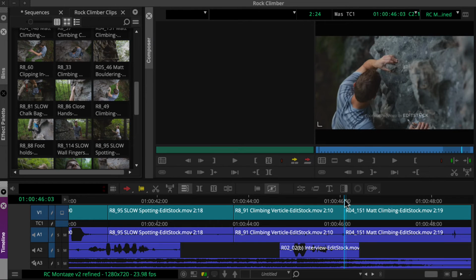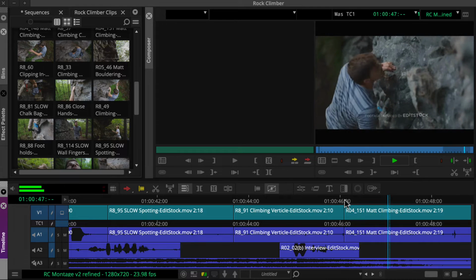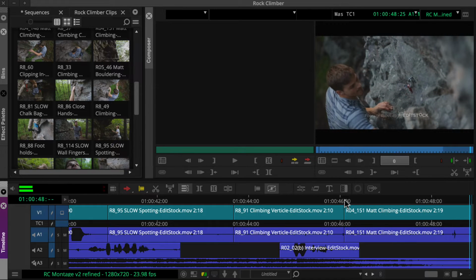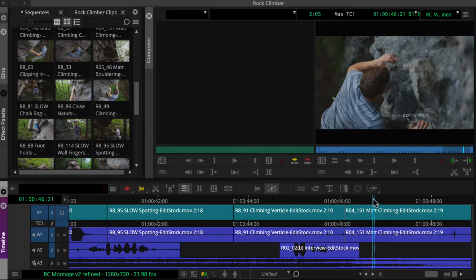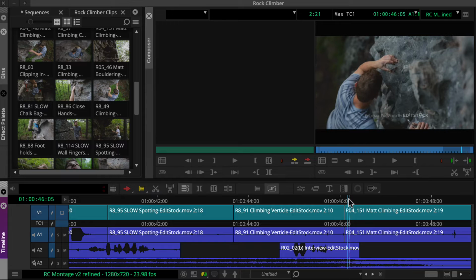Let's replay these steps again to give this example context. So we want to start this clip later in the content. That means we'll enter trim mode near the clip's head frame.